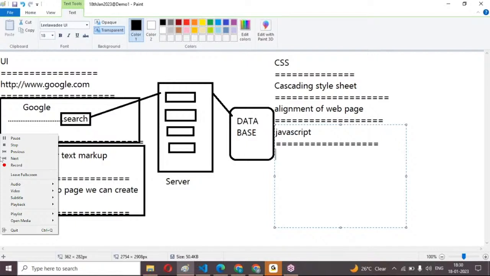Not only the alignment, the complete web page's error messages, validations and input validations, all of those we can do with JavaScript. So JavaScript is giving extra functionality to our browser. Because of JavaScript we can write functions, object oriented programming, cookies, local storage. Those we are going to learn in our UI programming.